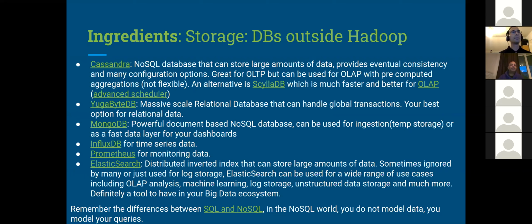And then you have MongoDB, InfluxDB, Prometheus. Elasticsearch is an amazing tool used for virtually all types of things, from analytics to log aggregation to inverted indexes. So also consider that all these databases can scale and store massive amounts of data.